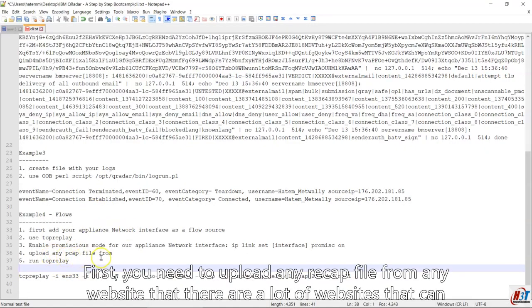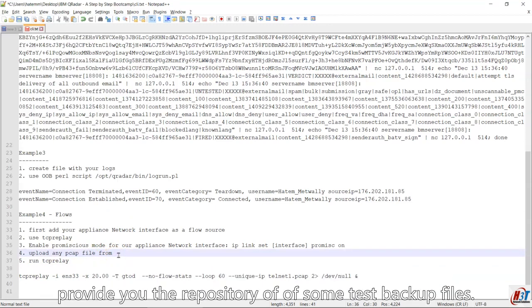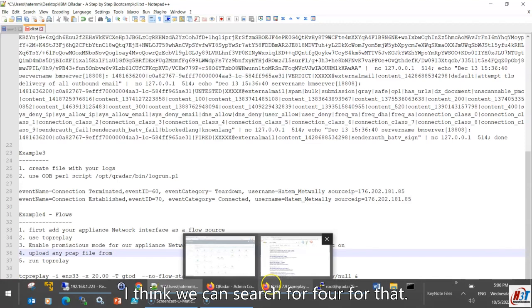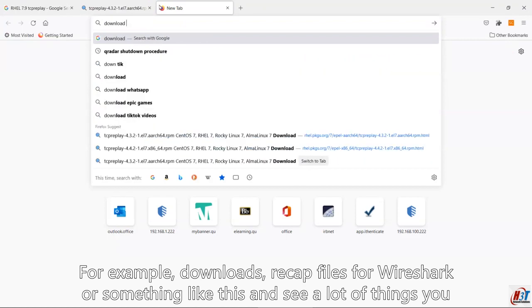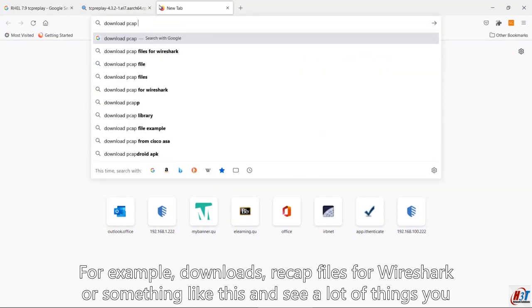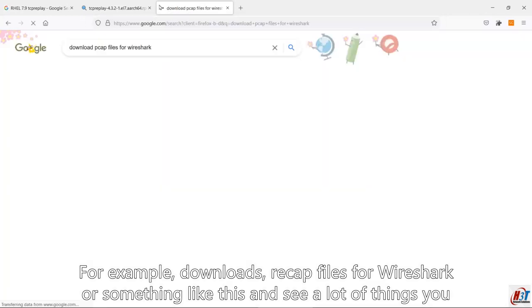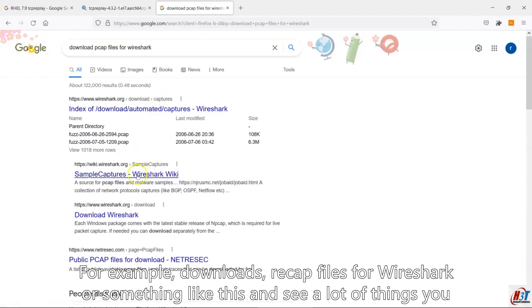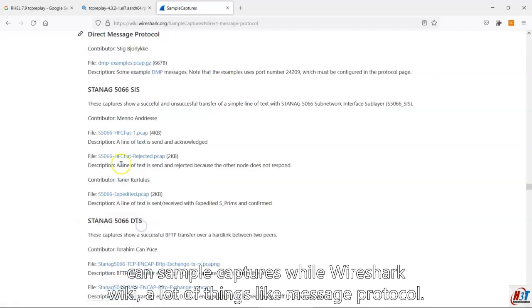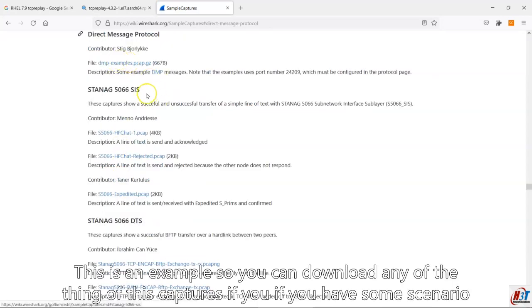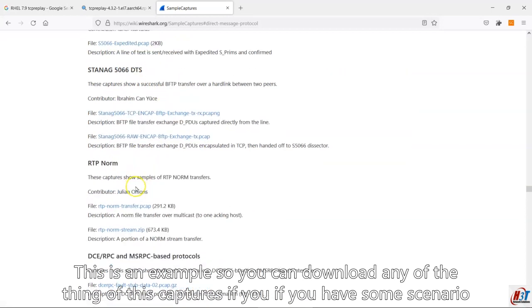First you need to upload any pcap file from any website. There are a lot of websites that can provide you with a repository of test pcap files. I think we can search for that. For example, download pcap files for Wireshark or something like this. Index, you see a lot of things. You can find sample captures, the Wireshark wiki, a lot of things, for example the direct message protocol. This is an example. So you can download any of these captures.